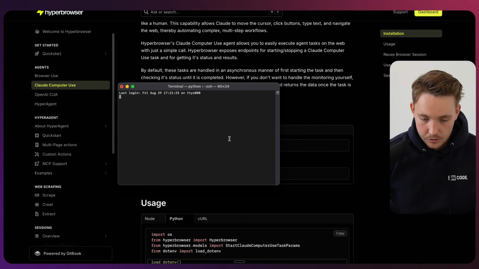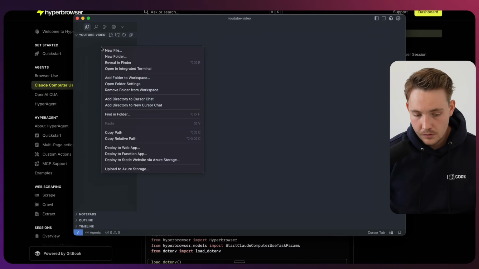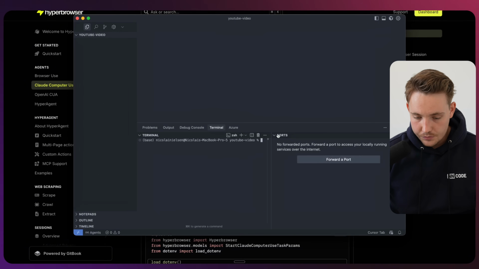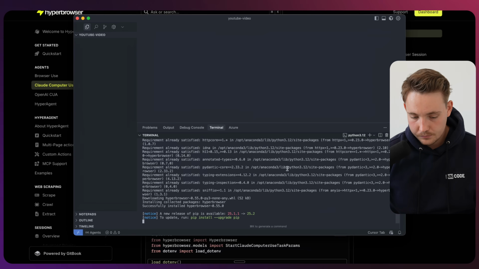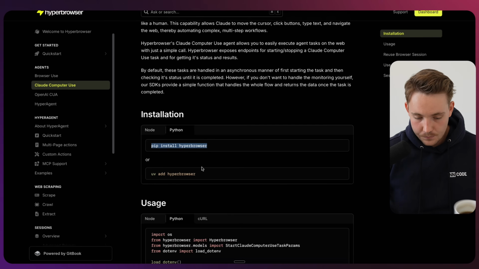Let's open up a new terminal. I can actually just go inside my code editor directly. Let's create a new script or just start with a terminal. So I just have my conda environment. We're just going to pip install our Hyperbrowser. There we go. I already have it up and running. Just make sure you're on the newest version always. So let's check if we're on it, with --upgrade. We're good to go.